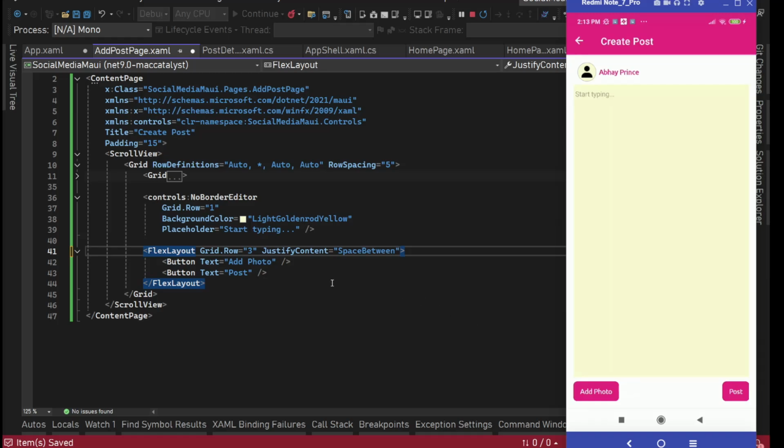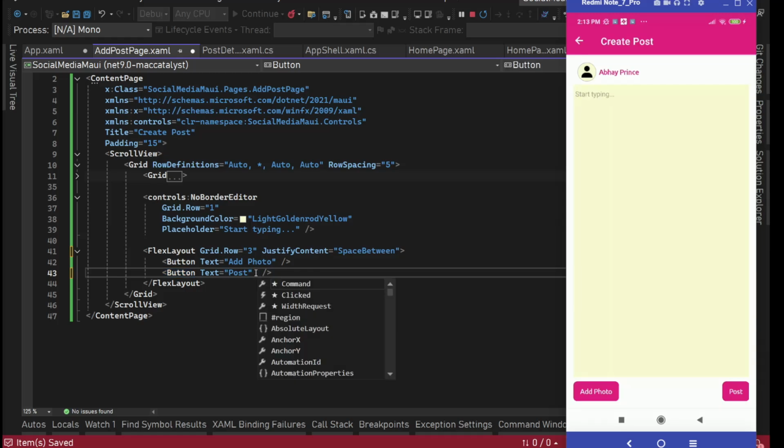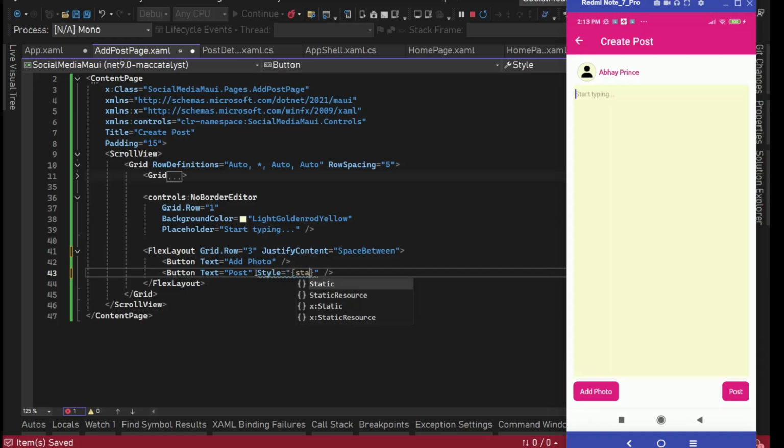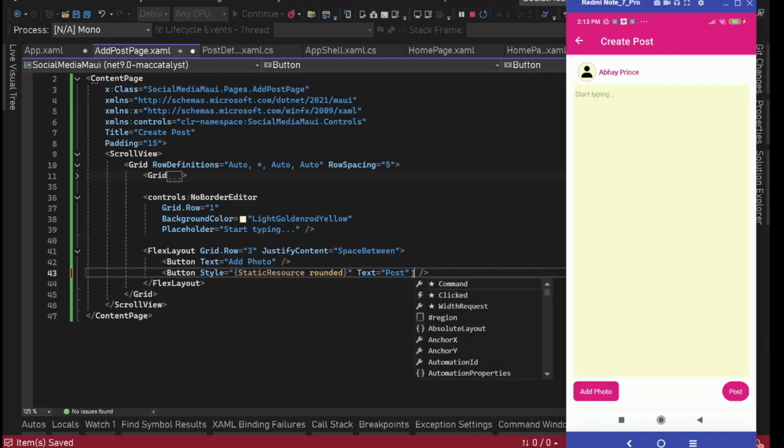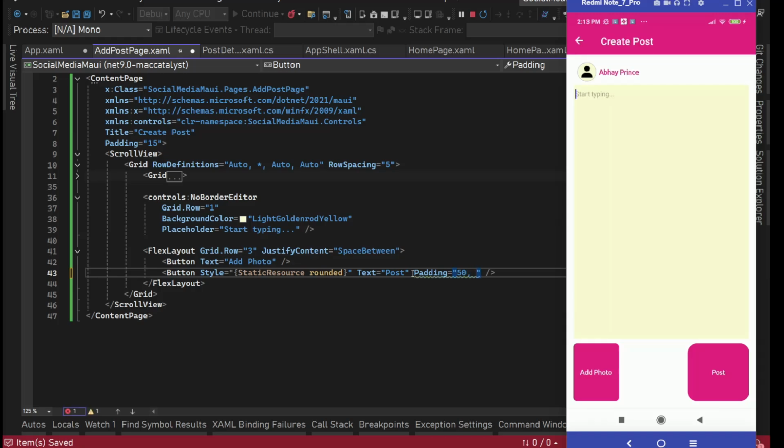Okay. And after that, this button, let's make it rounded. So we have style. We can say static resource rounded on post. Then we need to have some padding on this. So what I'll do to make it a bit bigger, we can simply say padding, and let's say around 50 comma 0. So 50 from left and right and 0 from top and bottom. So it will use the default padding whatever we have.